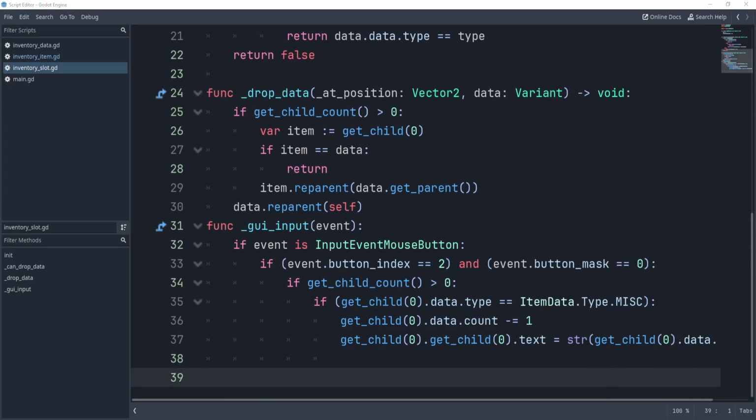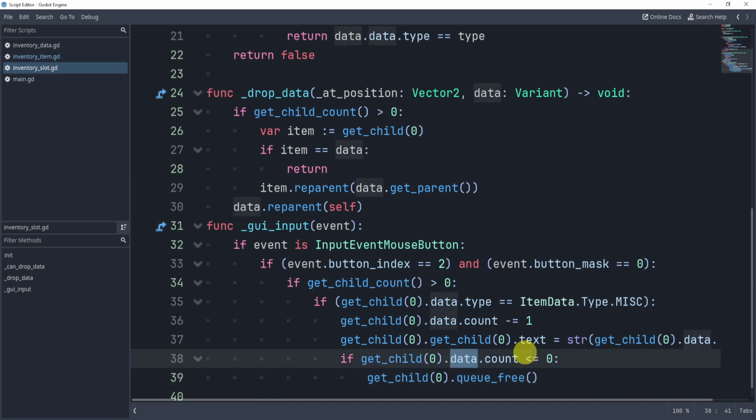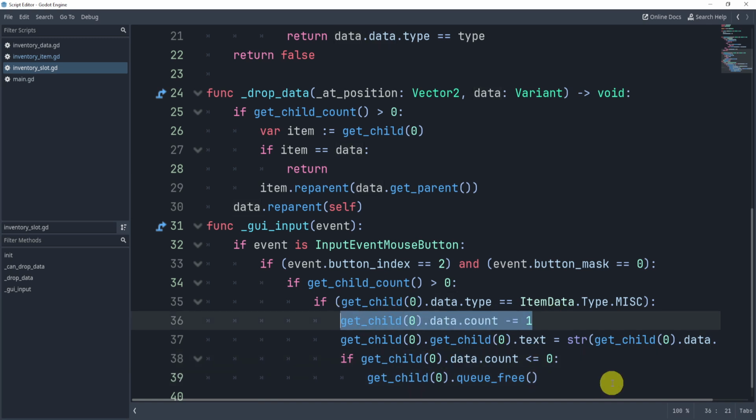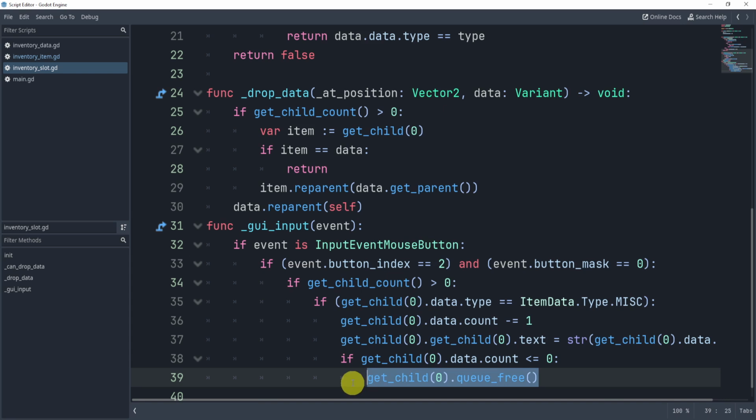Now, if the count is less than or equal to 0, well, I just want to remove that item altogether, right? If the count of that item is 0 now, once I've subtracted 1, if it's 0 or less, I'm just going to queue free. I'm just going to remove and destroy that item. All right, so that is pretty much it for our actual slot. This is a lot of our interaction with the actual items in the slot. So that's cool.